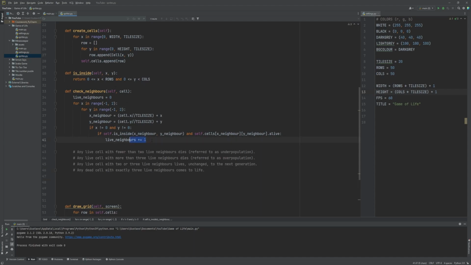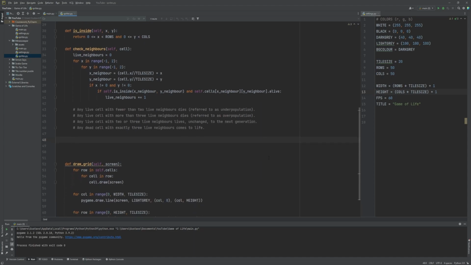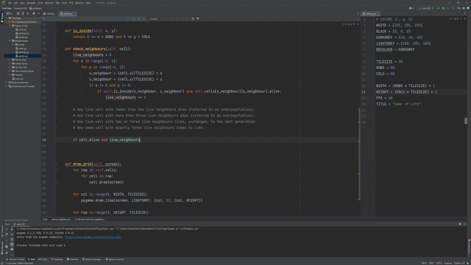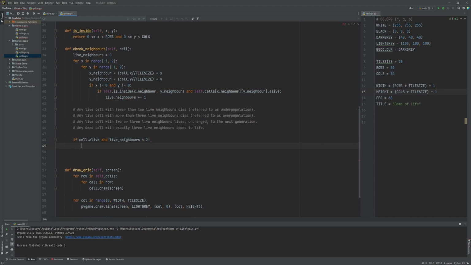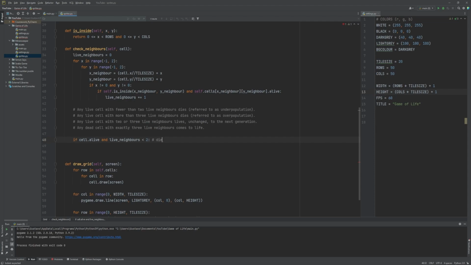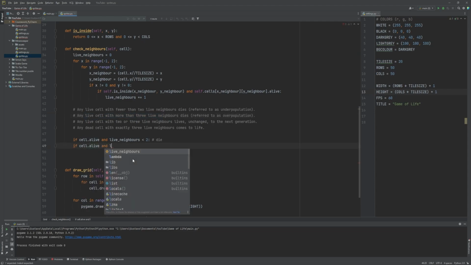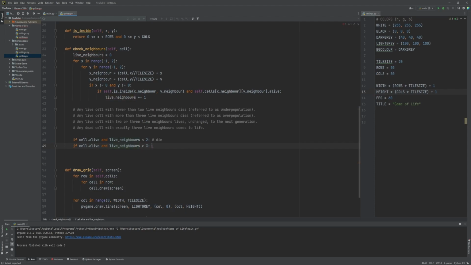Okay, so we do that, then we have the live neighbors count. Any live cell with fewer than 2 live neighbors dies. It's underpopulation, so if cell dot alive and live neighbors less than 2, it's gonna die. The second condition here, more than 3 live neighbors: cell.alive and live neighbors greater than 3 will die. Okay, overpopulation.